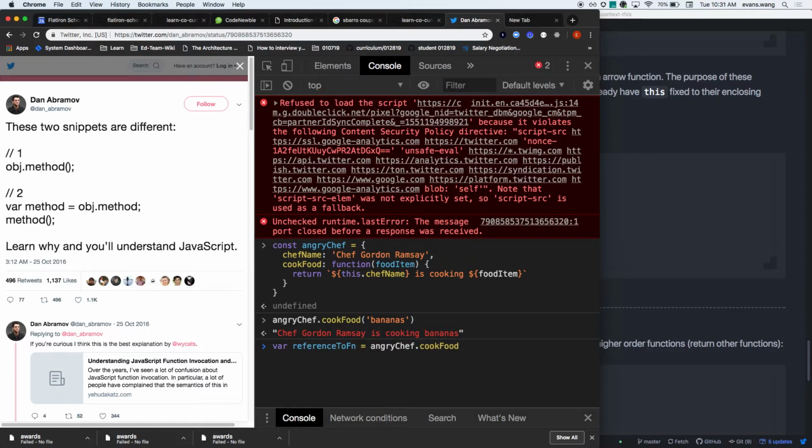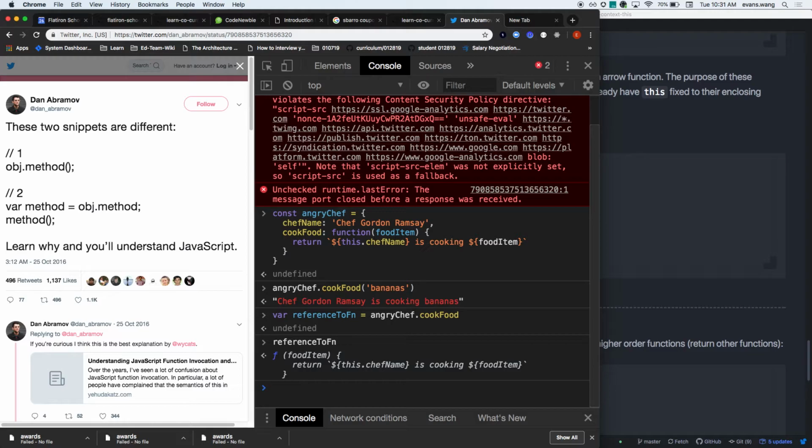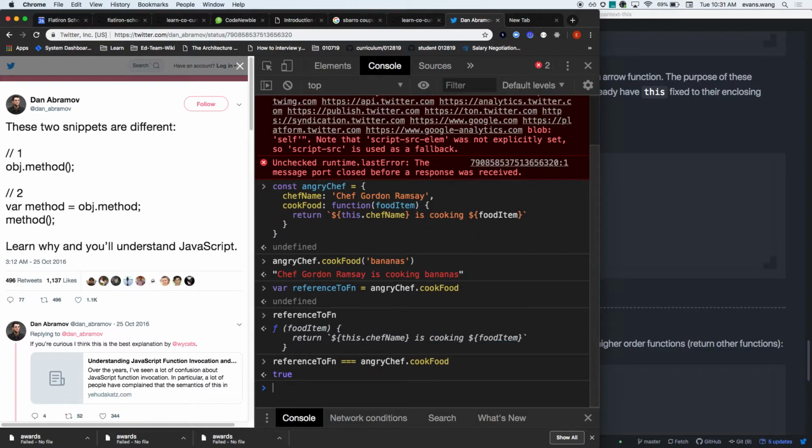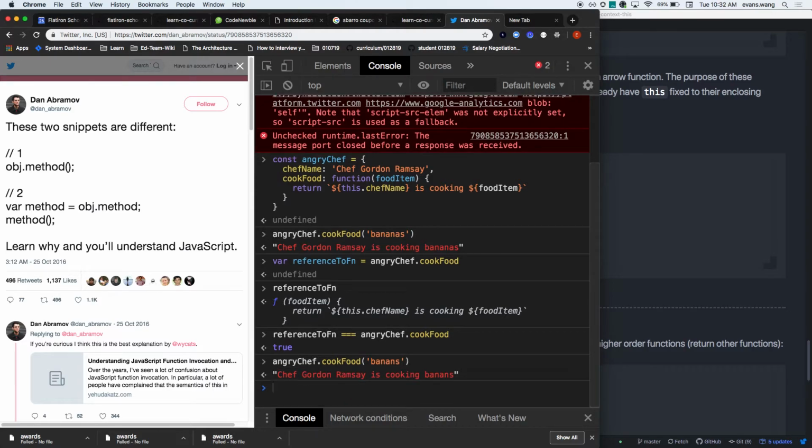I should change laptop to referenceToFunction. Cool? So if I do something like referenceToFunction, I see exactly what I would expect. And I can even do a triple equals to angryChef.cookFood, and it says true. No one should be surprised. This is like day one JavaScript, right? Objects are passed by reference and not by value. So if I invoke angryChef.cookFood and pass in bananas, I get Chef Gordon Ramsay is cooking food.